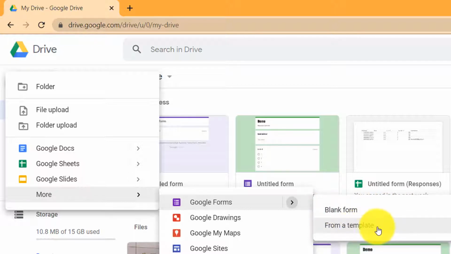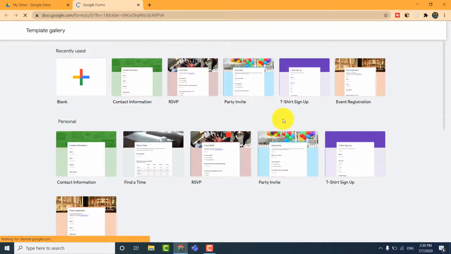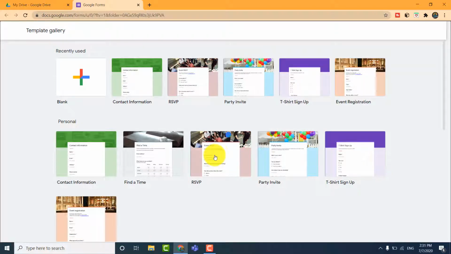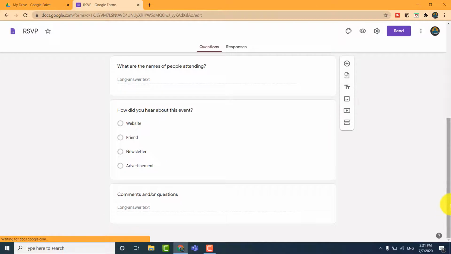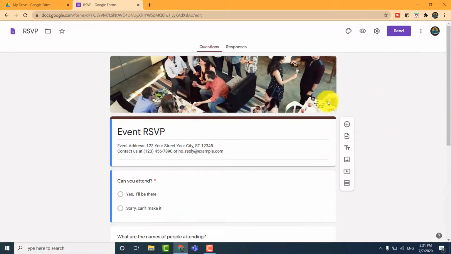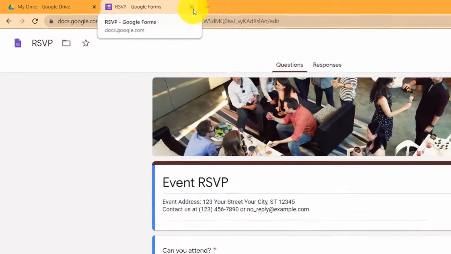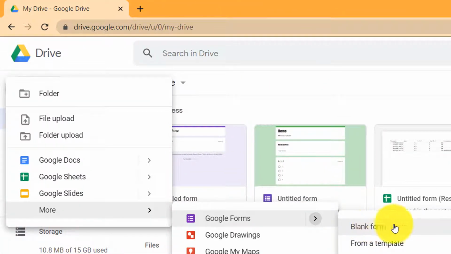First I will tell you how to create from a template. Here you can see many types of templates, and it will look somewhat like this. Once you select this, it will take some time to open. Here you can make some changes, but this is not a quiz. For creating a quiz, you need to start from scratch. So now you can select blank form to start from scratch.